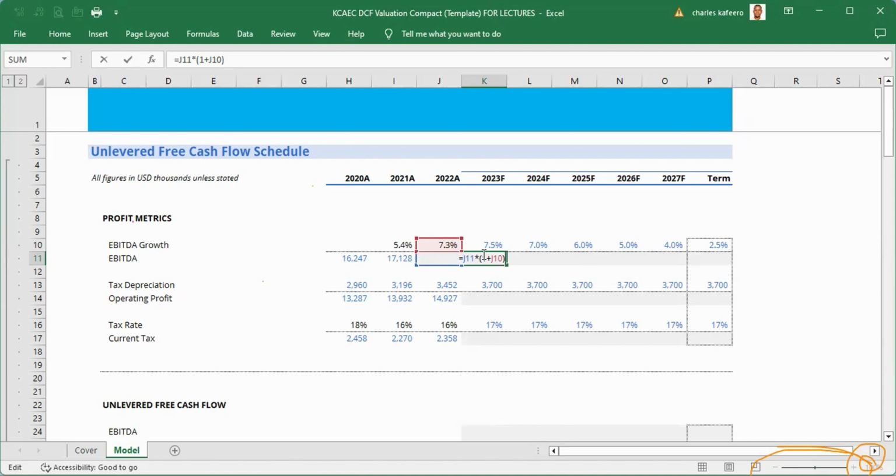So we are going to make sure that we move into that cell using the F2 key. Now we hold down the Shift key, then use the right arrow to highlight that J10, because it's wrong. It's supposed to be referenced to K10. So we hit the backspace key just to delete that.